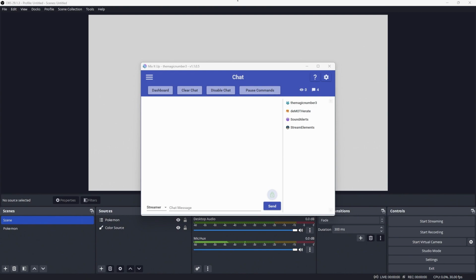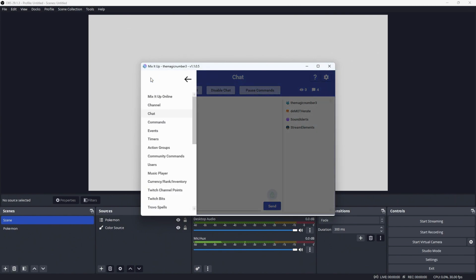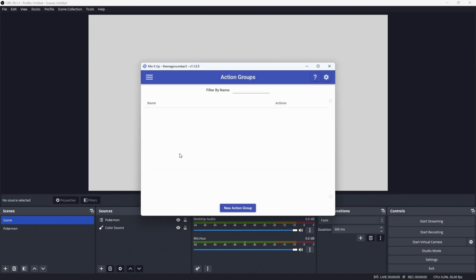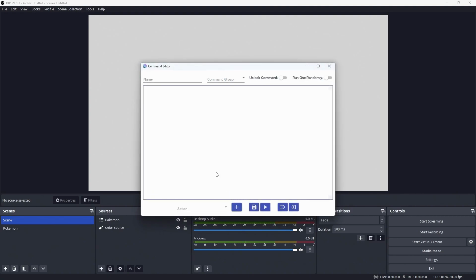Now, in Mixitup, we're going to need to make some action groups. Action groups are how the bot knows what to do. We're going to go on ahead and click the 3 bars in the top left of our Mixitup bot, scroll down to Action Groups and make a new action group. We're going to call this one Name That Pokemon.